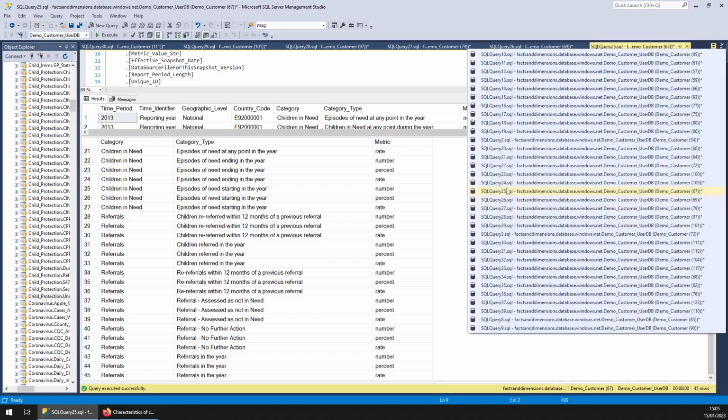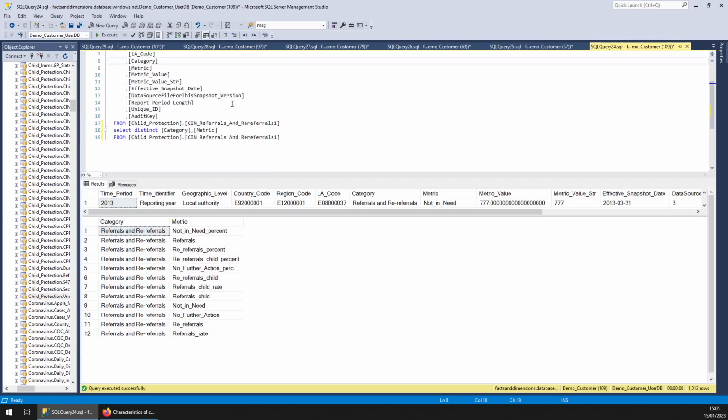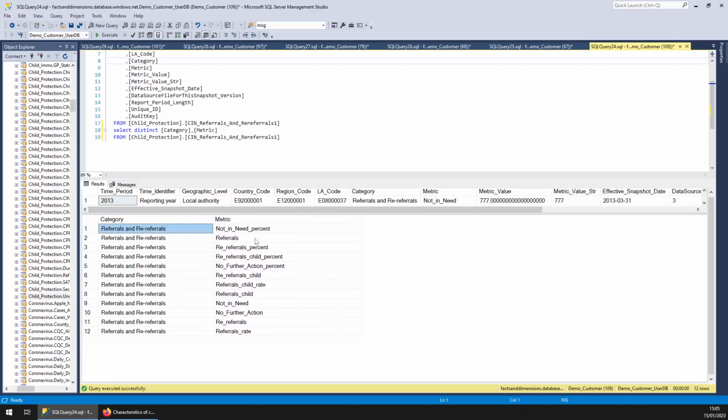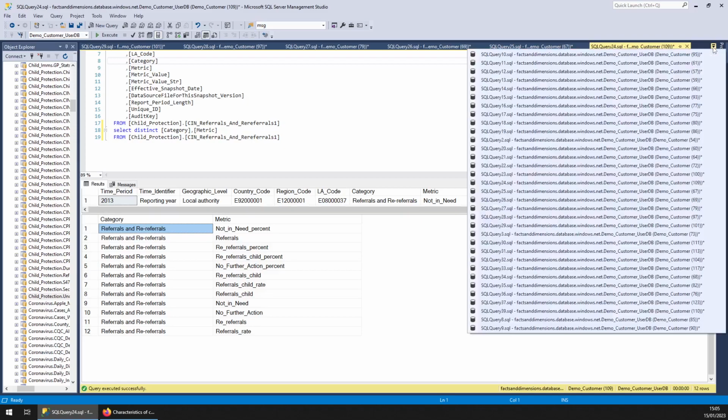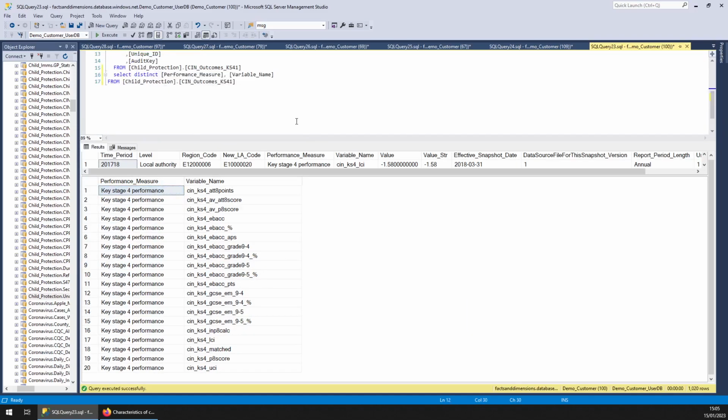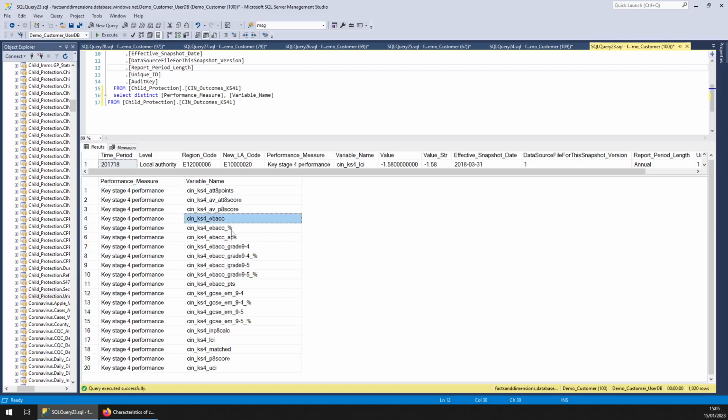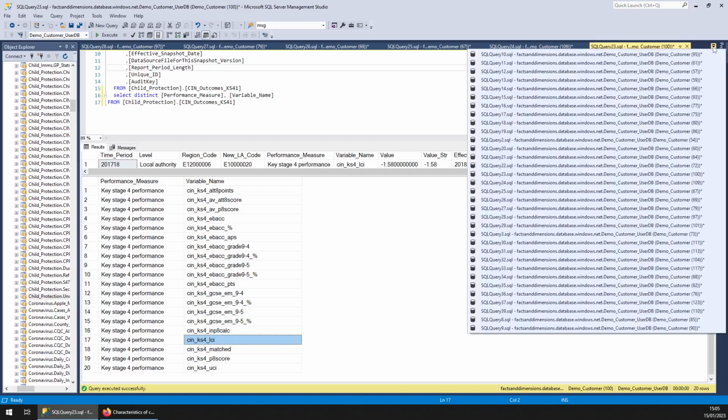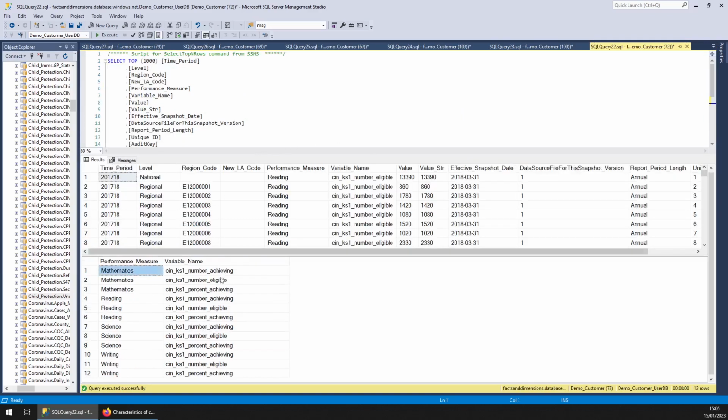Next table. This is children in need referrals and re-referrals. And you can see the list of metrics there. And that's by local authority code 2. And then we get to the children in need outcomes for KS4, key stage 4. And you've got the various metrics there. So that's that. And then you've got KS2. I don't know why there isn't a KS3, but I checked and there isn't one in the pack.